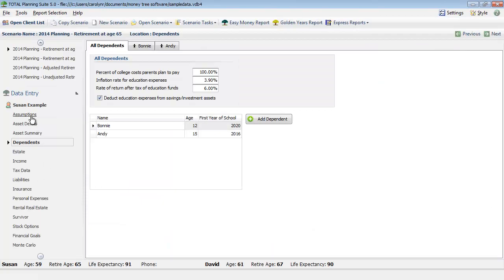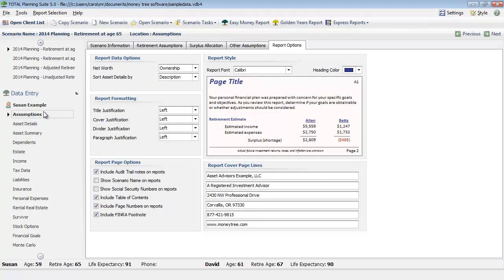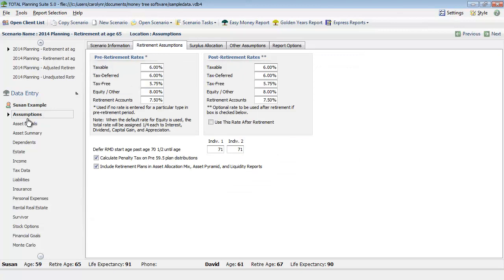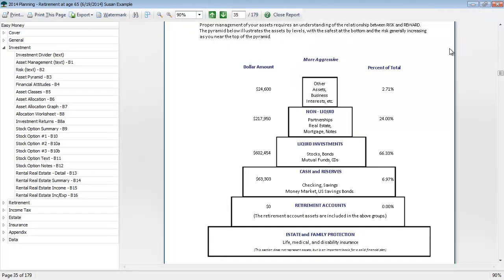this section of reports. If we look back on the assumptions input under retirement assumptions, you'll see this checkbox: include retirement plans and asset allocation mix, asset pyramid, and liquidity reports. If you want retirement accounts included for those pages, make sure you have this box checked, which we've done here, so you'll notice that it says retirement accounts are included in the groups above. If you want it kept out for these pages, make sure you have that box unchecked.